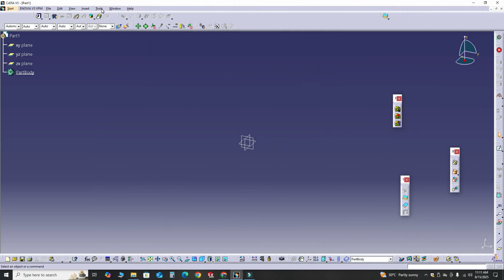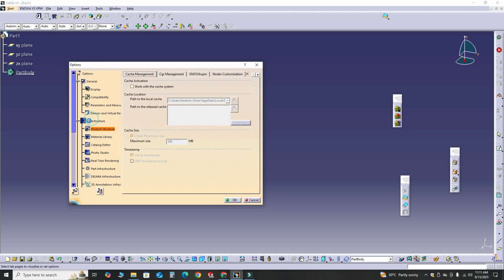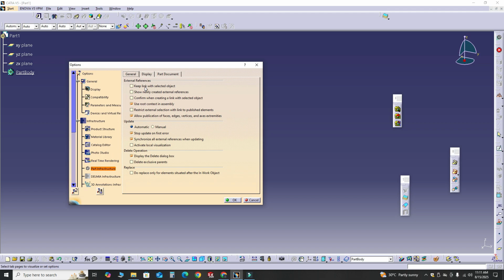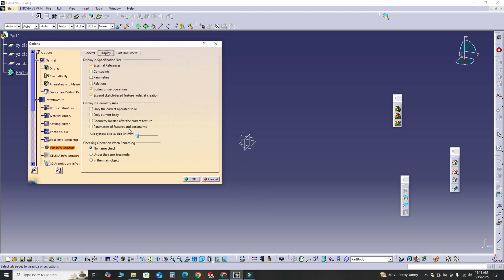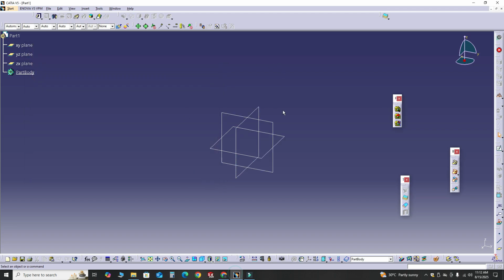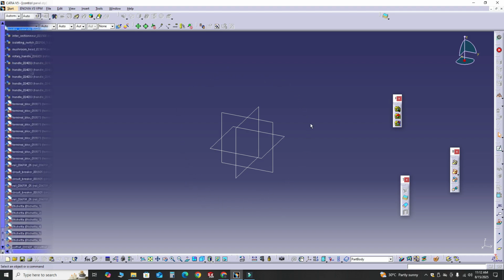So to fix this, go to Tools, Options, and then Infrastructure, and under Infrastructure go to Part Infrastructure and then Display, and here you can increase or decrease this axis system display. It is currently 12 millimeters, so I will change it to, let's say the maximum is 100, maybe I can change it to 70. Select OK. Now you can see the default plane sizes are bigger and it is much easier to work with.